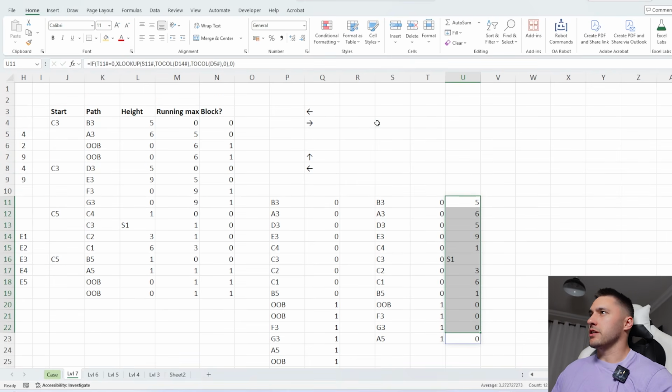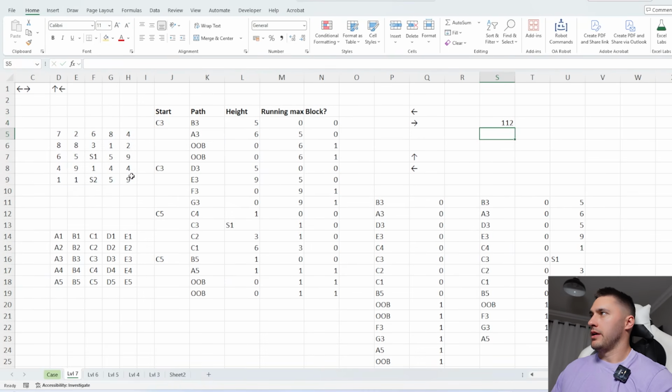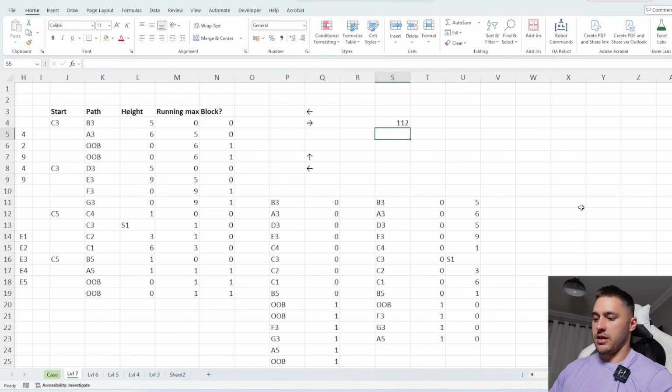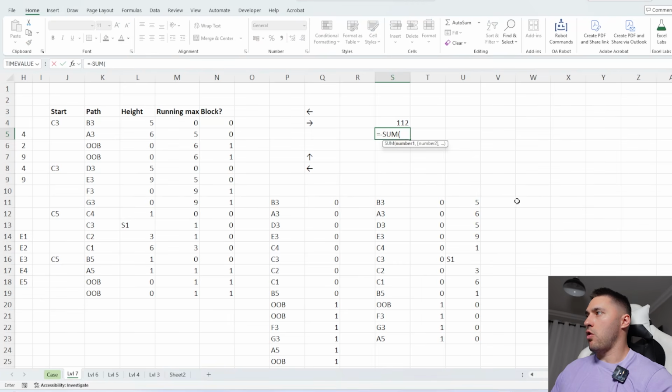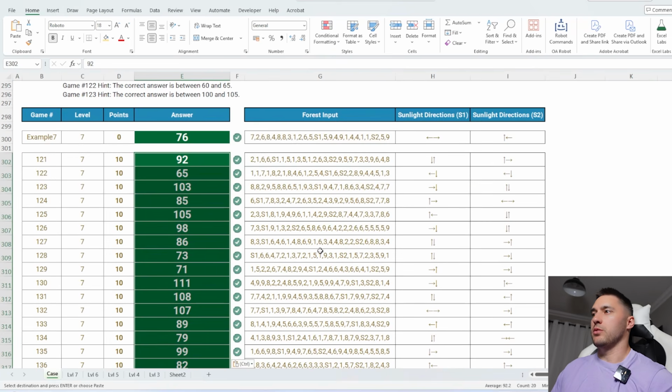So it's a sum of 36. Again, let's go sum of the whole grid, and then let's say equals minus sum of this. And then let's add those 2 together. That should be our answer. Let's data table it and hope we are correct. And there we go, that's level 7.